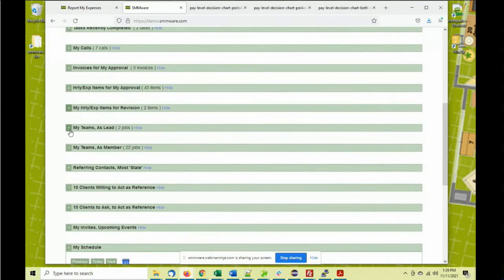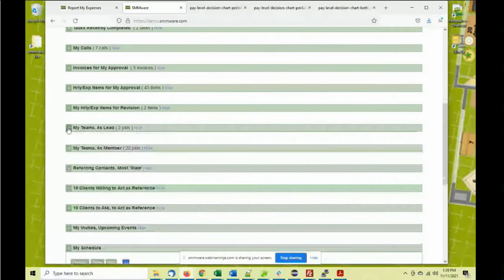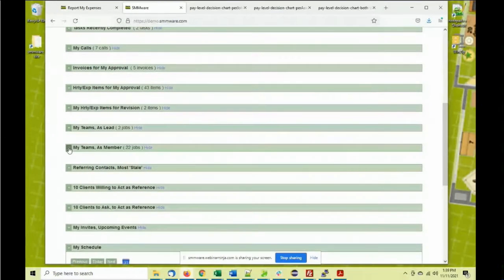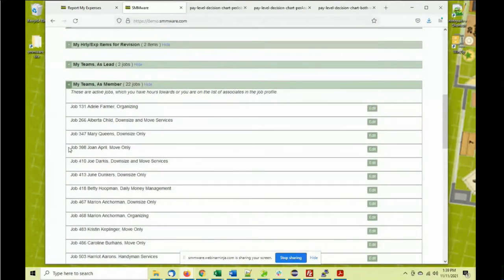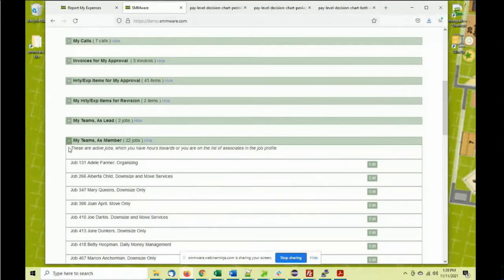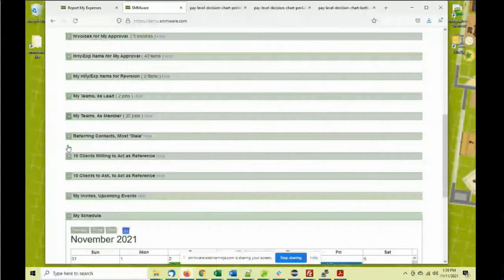Next, we've got a couple of sections just meant to help you keep track of what's on your plate. If you're the team lead, you'll want to pay special attention to those since you have a higher responsibility. And that's your list of jobs right there. And then we've got the jobs where you're a team member. So you probably don't have quite as much responsibility as you do when you're a team lead.